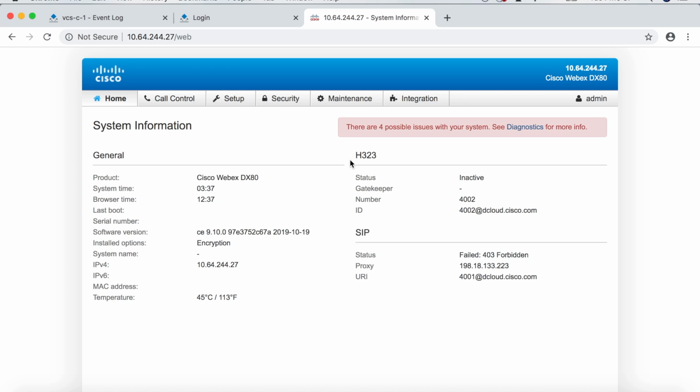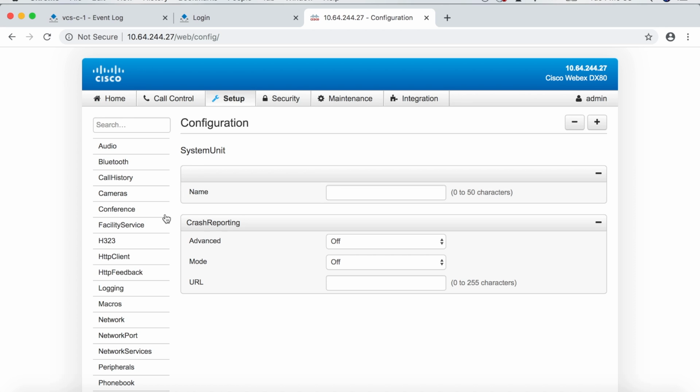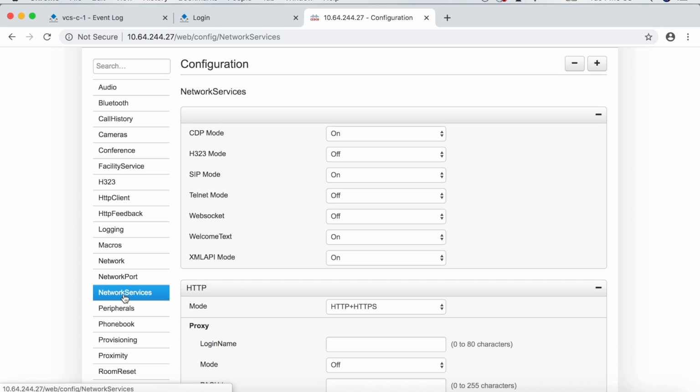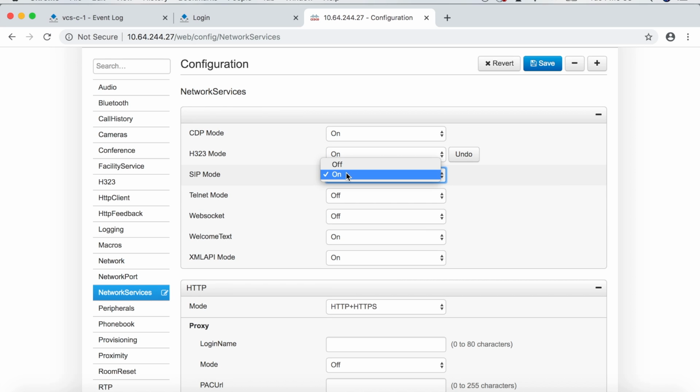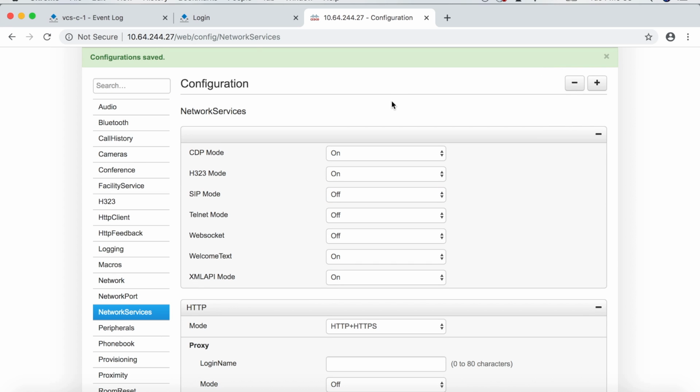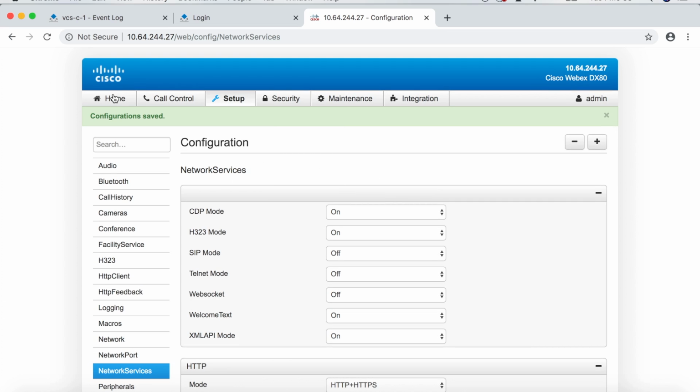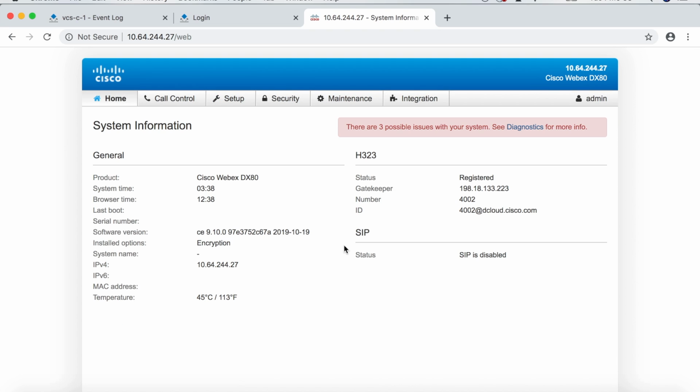So let's switch over to H323 here, just so we can include that as well. So to do that, I need to go to Setup, and then Network Services, and then we'll switch H323 mode to on, and then we'll turn SIP to off. Okay, I'll save that, then go back to Home. And then here we can see the H323 status is registered and SIP is disabled.